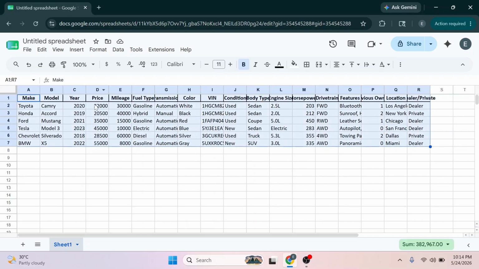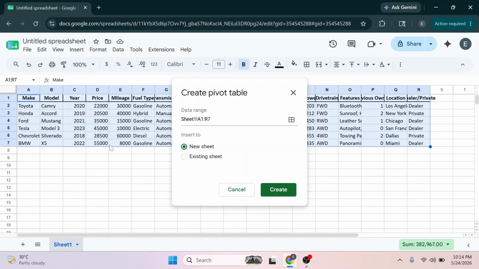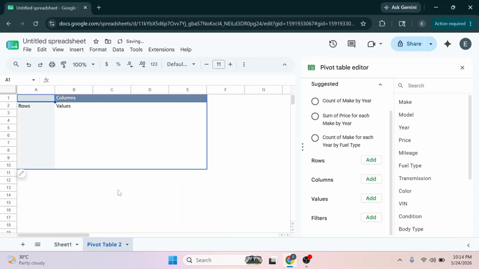Once done, you're going to simply click on insert here and then you're going to select pivot table over here. And then you're going to select where you wish to create the pivot table, whether you want to insert a new sheet or existing sheet. So let's go with the new sheet, click on create, and now you can see that we are redirected to a new sheet with a pivot table.